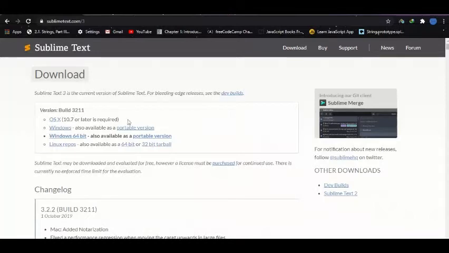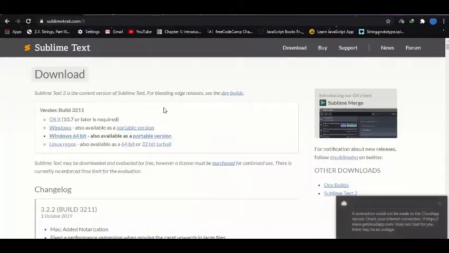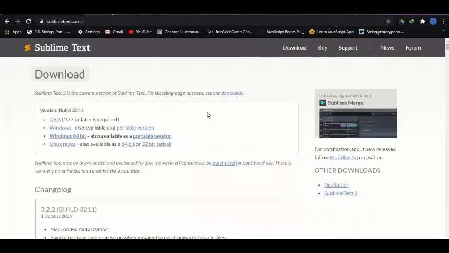First check which OS you are using, Windows or Linux. As I am using Windows, I will download this one, and my device is 64-bit. You can check yours; if you have 32-bit, then you can download this one. I want a portable version, so let me click here.